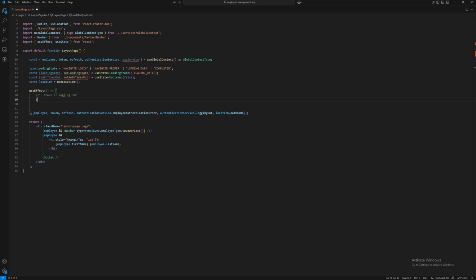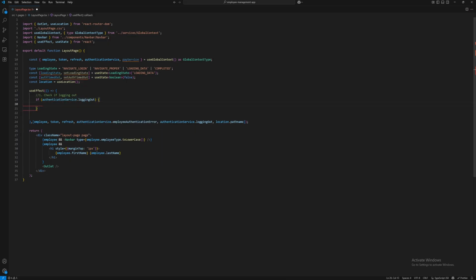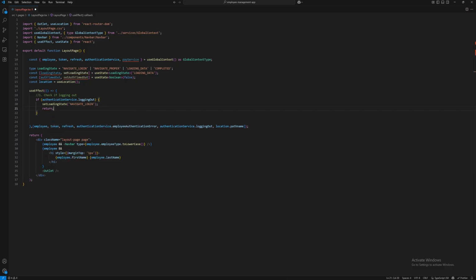So to do this, let's say if authenticationService.loggingOut. If this is the case, we're going to set loading state to navigate login. And then let's return. So pretty self-explanatory here. If we are logging out, we want to navigate them back to the login. That way they can log in again.